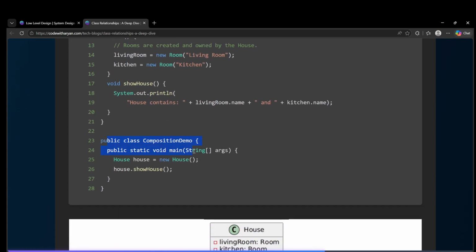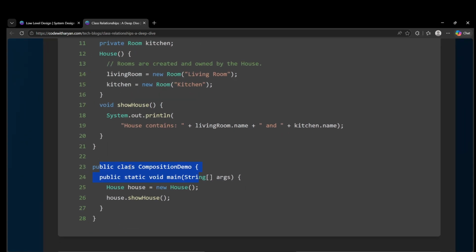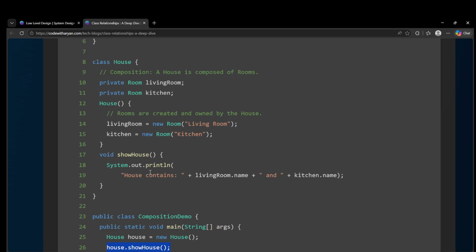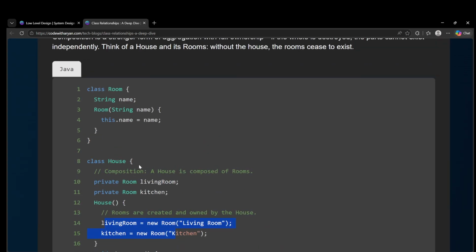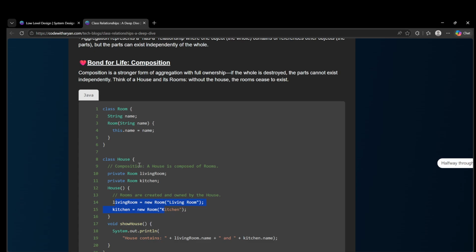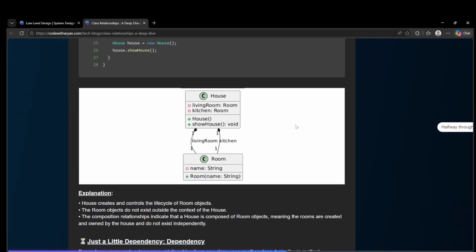In this demo also we can see that this is public static void main. We created a new house object and then we called the show house function. So once the house is created, the two rooms will also be created over here. So basically for composition, the main aspect is that it is a special kind of aggregation, and if the whole is destroyed, the parts cannot exist on their own. Okay, so this is what is shown over here.